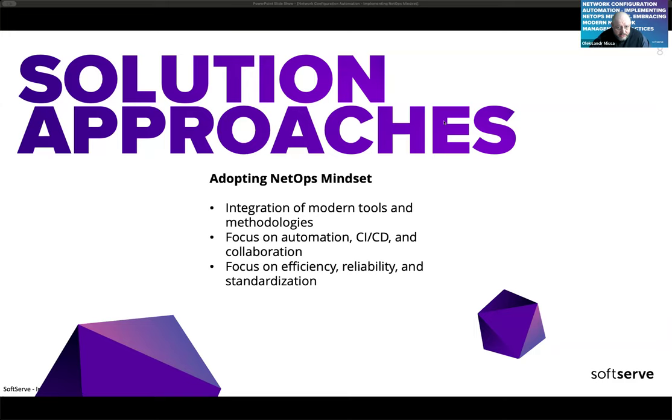So one of the approaches is to focus on automation, development and continuous deployment and collaboration. A core aspect of the NetOps approach is emphasis on automation of CI/CD, continuous integration and deployment pipelines. Automation reduces the likelihood of human errors and speeds up the development process, while CI/CD pipelines ensure continuous testing and integration of network configurations. Collaboration tools such as Slack and Jira promote effective communication among team members, fostering a culture of shared responsibility and collective problem solving.